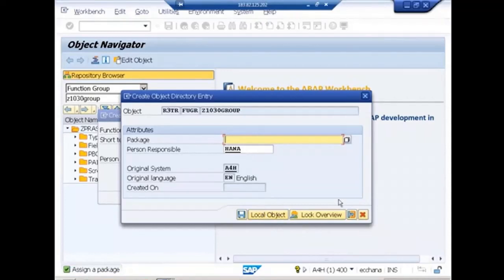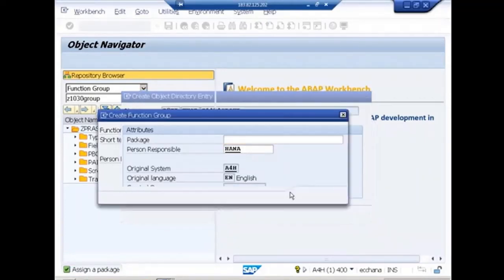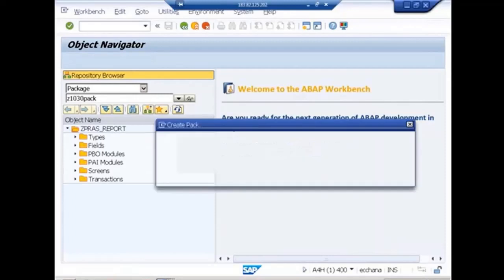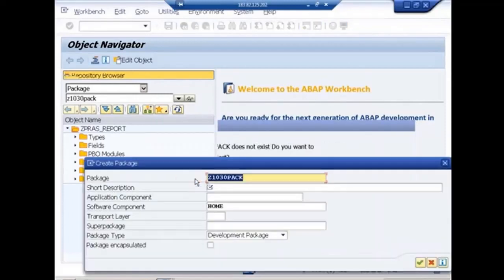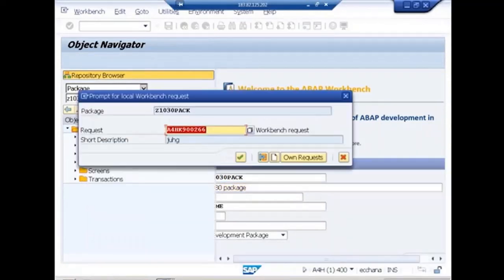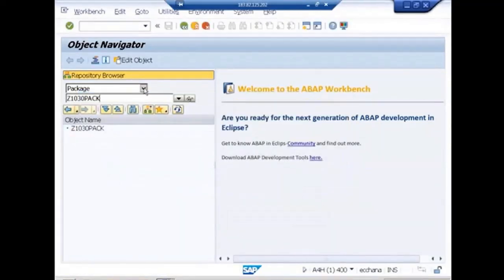One second, let me cancel. First, let me create the package also. I'll go to package and give the package name as Z1030_PACK. The package does not exist. Done. Package is ready. Now I'll create the function group.